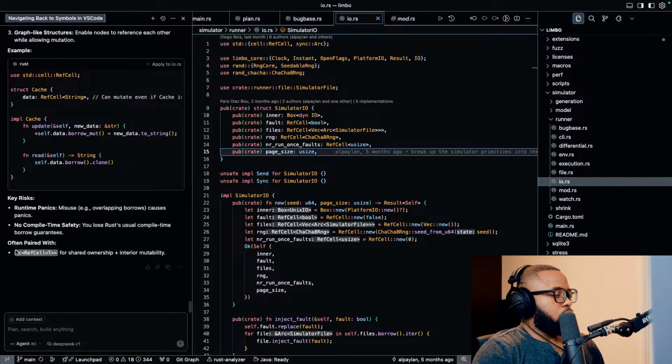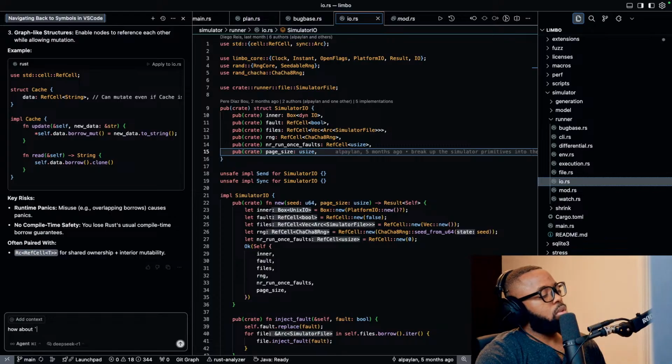I feel like I know why you usually wrap it in an Rc, but I think I want to refresh it for that as well. How about... so okay, let me see. So it's still single threaded. Now you're wrapping in a reference counter.